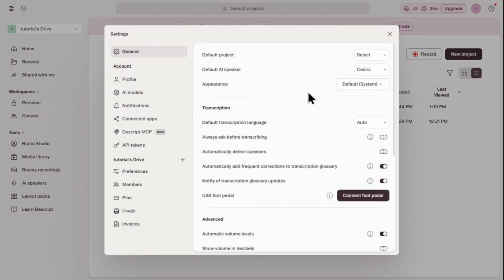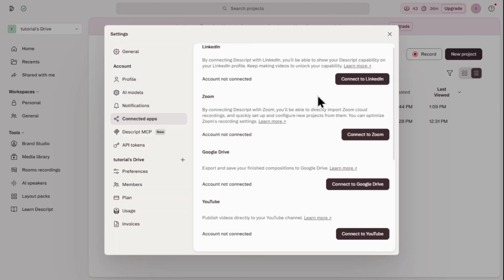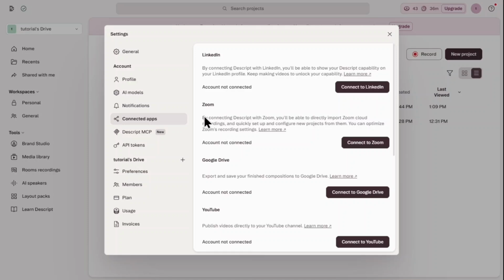To find our integrations, I'll go to the left-hand menu and click on Connected Apps. This page displays all the platforms you can integrate. Locate the Zoom section right here in the middle. Next, I'll go ahead and click on the Connect to Zoom button located on the right side.